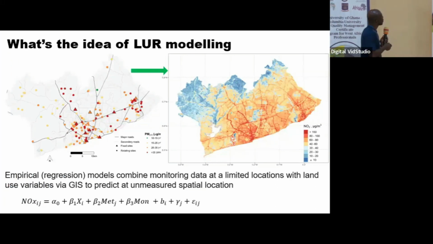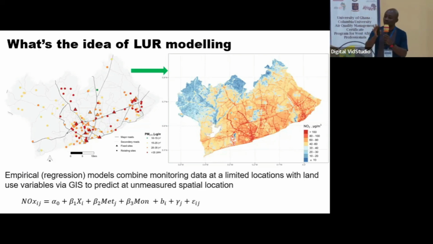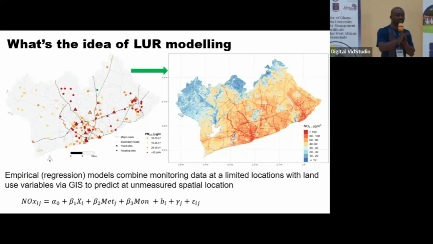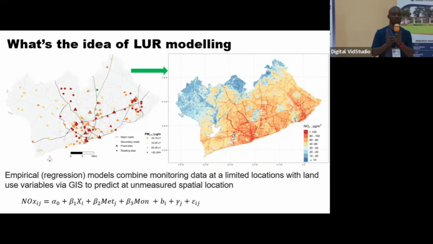What variables at this monitoring site can explain the levels I've measured? What variables here can explain that level I measured there? If I find a consistent variable across all of these sites, that becomes my predictor variables.